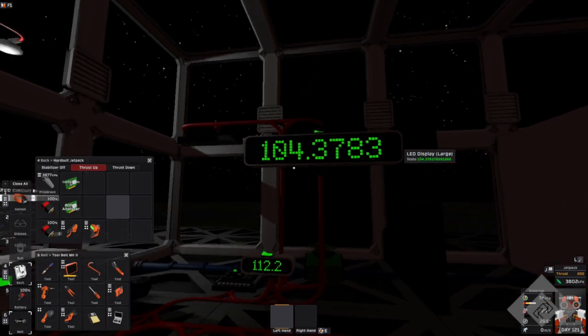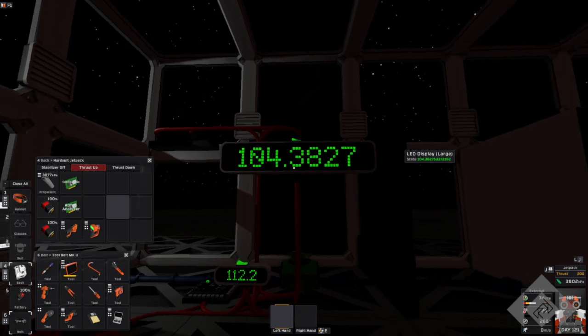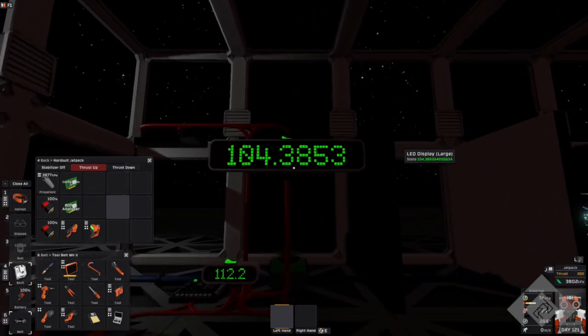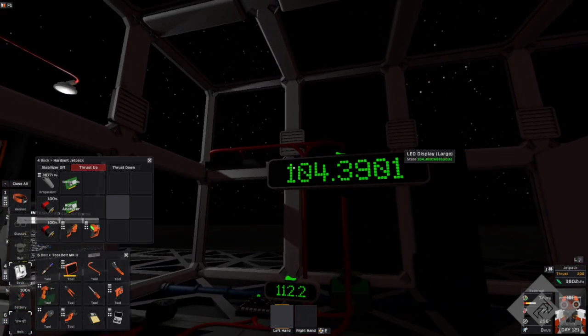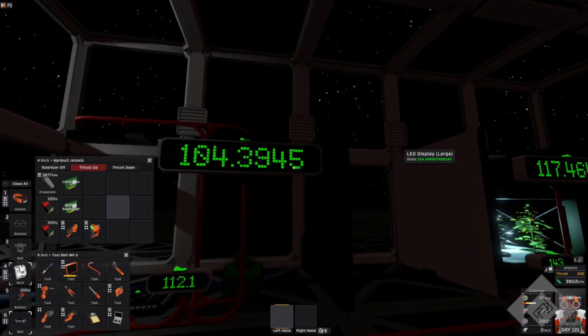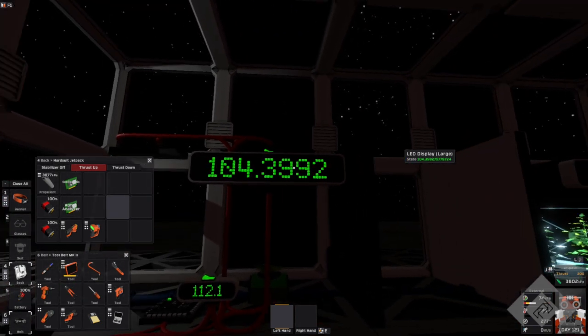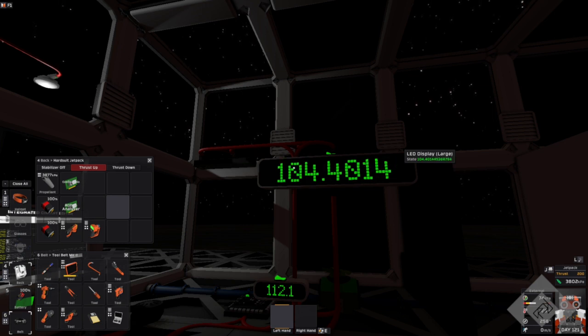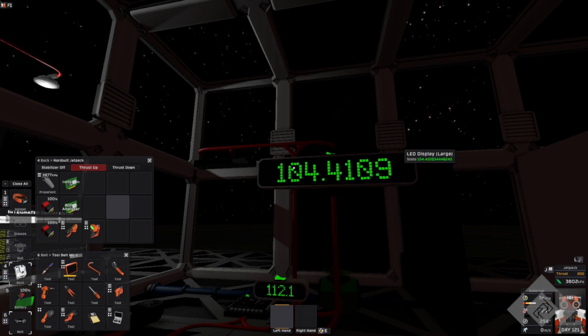Once we plant it, we get an efficiency up here on this large LED. 104% point whatever. The point whatever is important because that will change more slowly. Like the 104 will barely change throughout the growth cycle, but the decimals will change a lot, and that gives you some indication that it's working. This is not actually important. It's just good for debug data to tell you what's going on, how fast the plant's going to grow, if it's too cold, or if there's something wrong. This will tell you. This will change drastically.